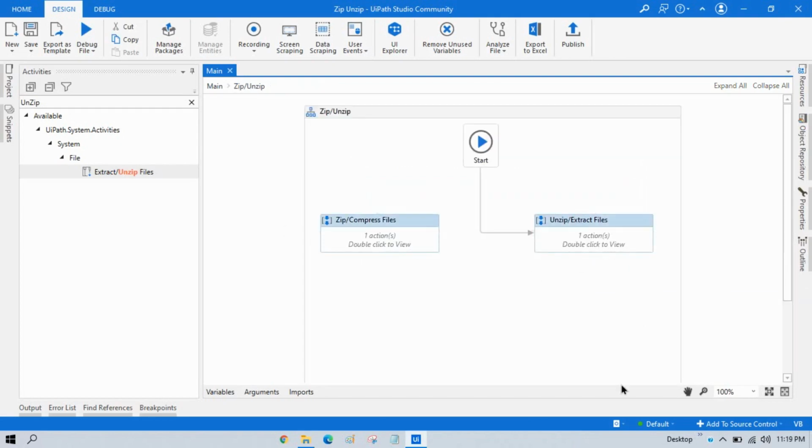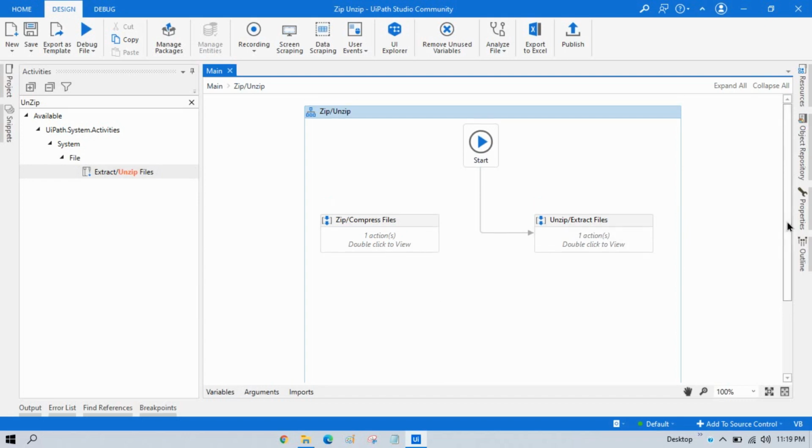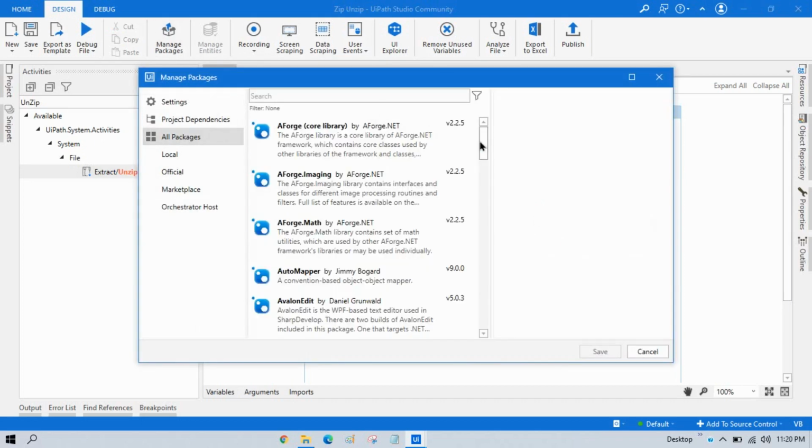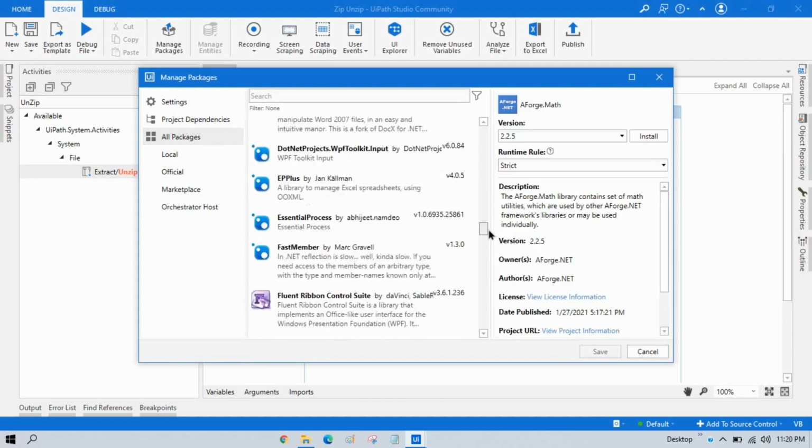So today we have learned how to zip and how to unzip in UiPath without using any third-party package, without using any third-party activity. Why do I not recommend you to use any third-party package here in UiPath? Because you are going to use these activities for your client or for your company, right? You are not just learning. If you are just learning, you can go to manage packages and search for any package.